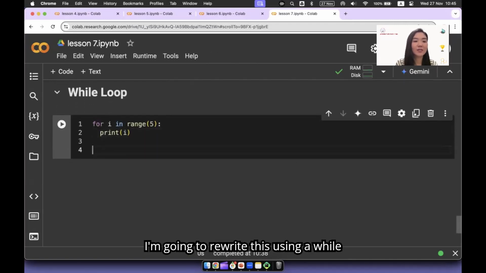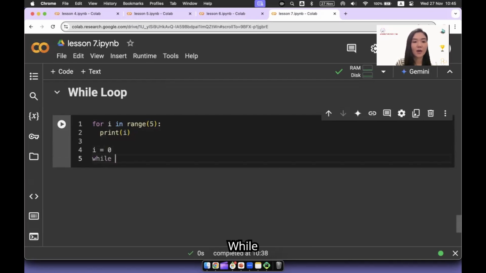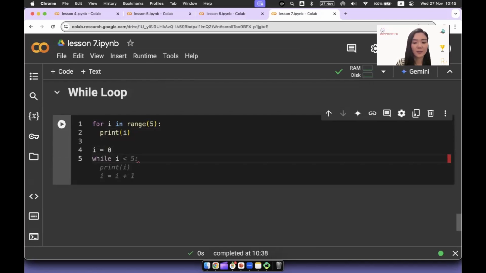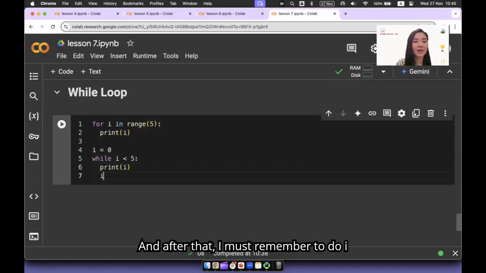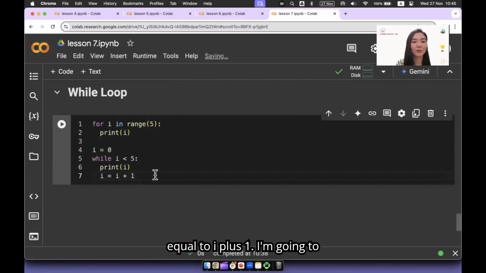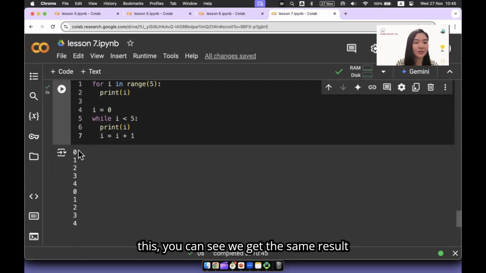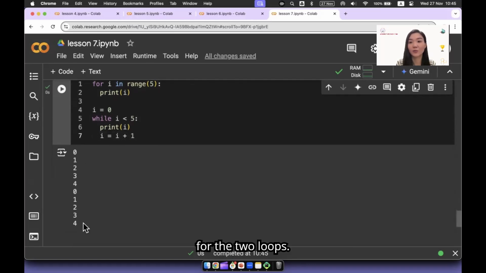If I'm going to rewrite this using a while loop, I'll do i equal to 0. While i is less than 5, I'll do print i. And after that, I must remember to do i equal to i plus 1. I'm going to increase i every time. Now, if we run this, you can see we get the same result for the two loops.